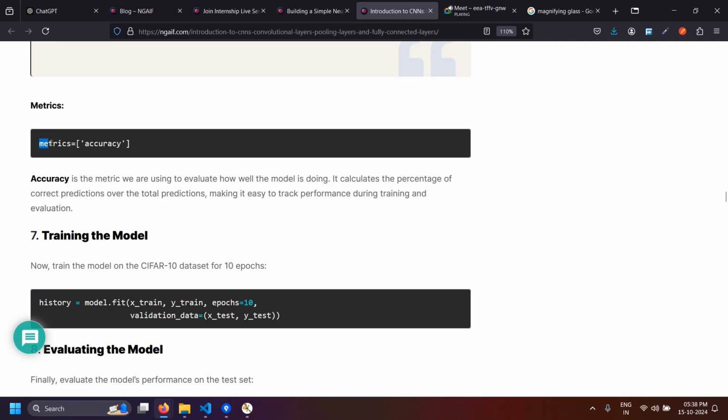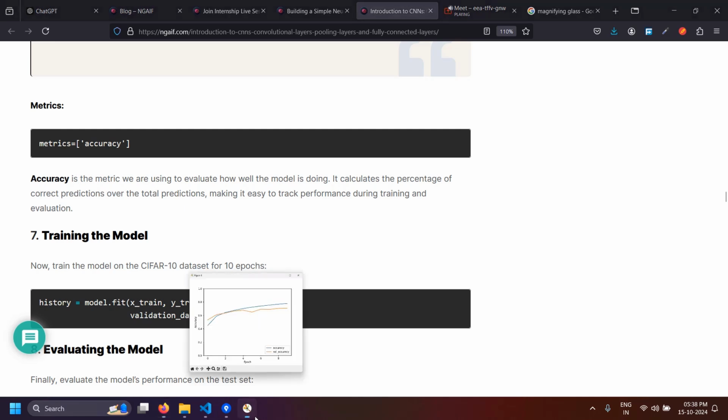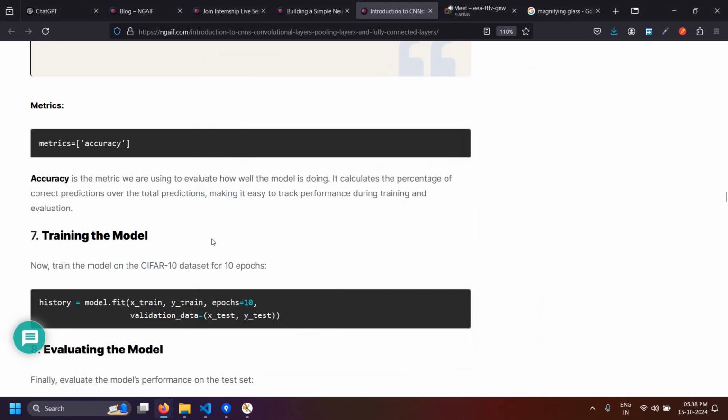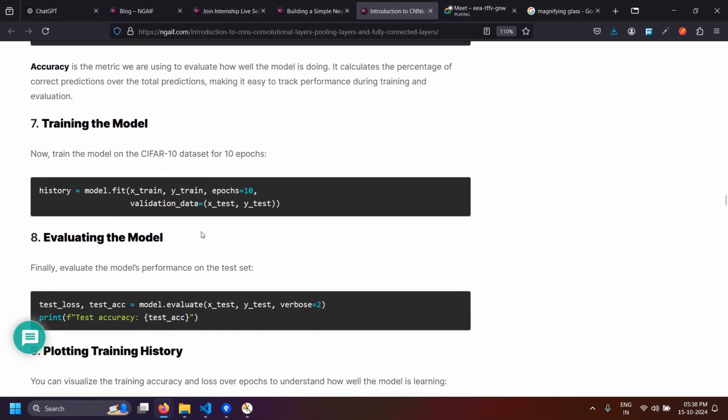And then of course this is easy to understand. Metrics accuracy. Accuracy is the metric we are using to evaluate how well the model is doing. It calculates the percentage of correct predictions over the total predictions. So the total predictions you have and the correct predictions, and you can look for the accuracy, how accurate it is. And I have included the accuracy metrics also, so I will tell you how to read these metrics and understand if it is going right or not.